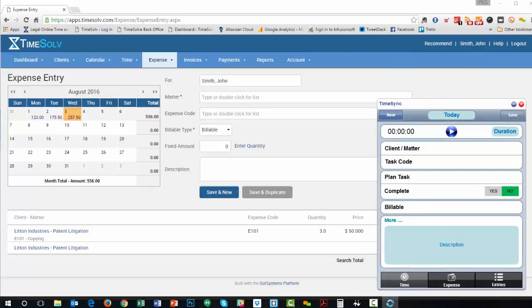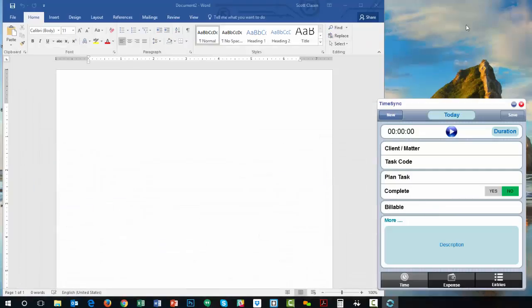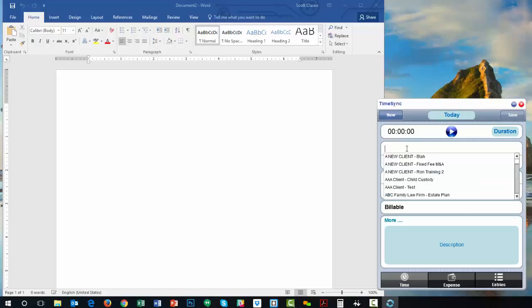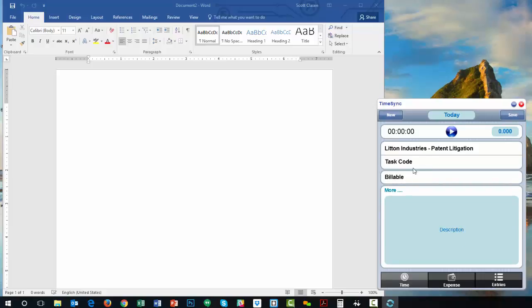As you can see, our widget here is a smaller footprint on the desktop than having a web browser open. It allows you to have other documents open that you can still see. And you would just choose your client and matter like we did for our regular time entries. We click the play button and you can see we're now tracking time, and you can see exactly how much time has been tracked since you started.